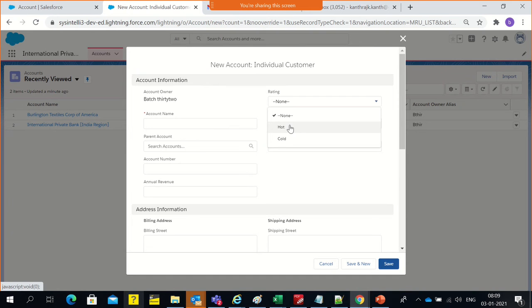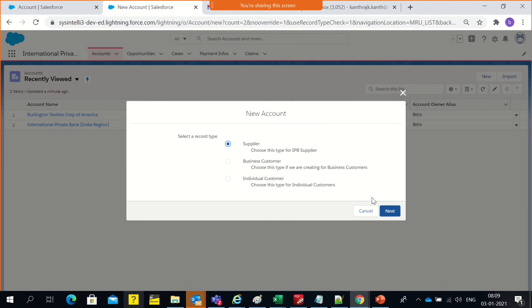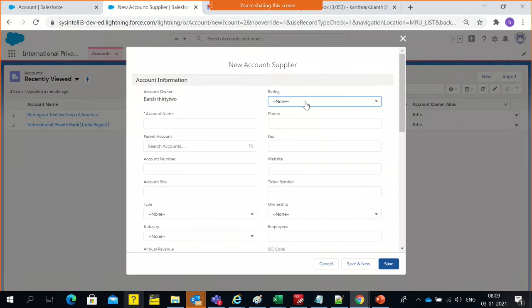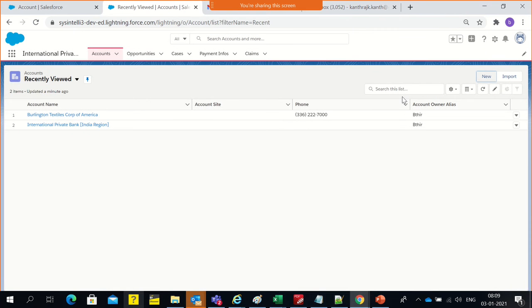Because at the record type level, I have control over what fields I should show here. But this is not the same case for other customers. Let's say suppliers. I'll go next. See, I'm seeing hot, warm, cold. So I can control even the pick list values at each individual record type level. For individual customer, maybe hot, cold, warm. I don't know whether it is required. Ownership, private, these all maybe not required. So at that time, I can control the values even, right? So that is what I was saying there. At each record type also, you can select what fields or field values inside the pick list should be visible or not. So that you can do.